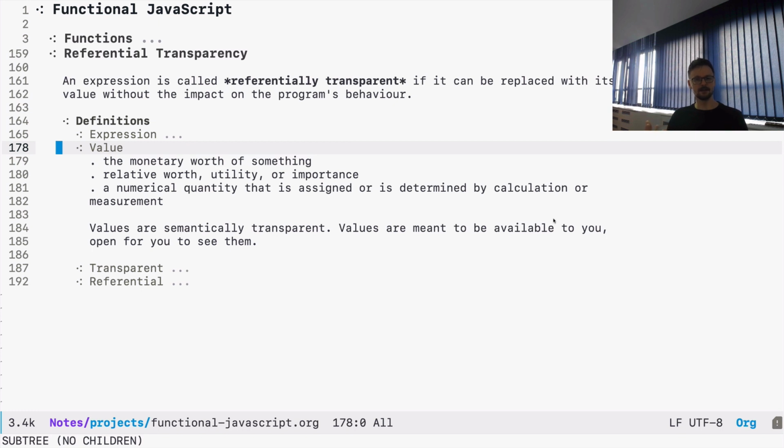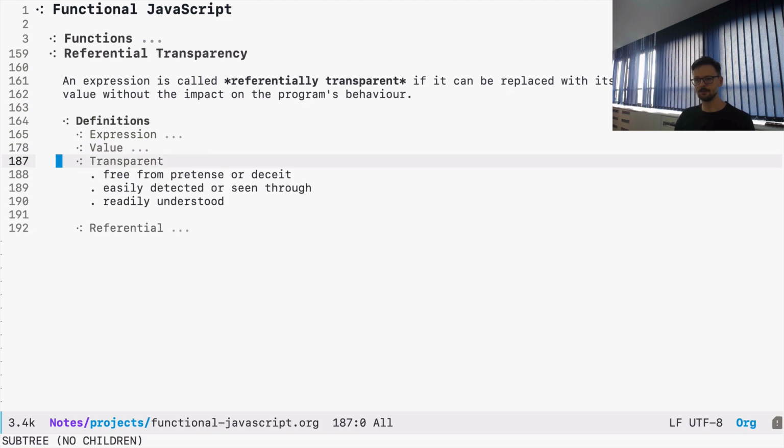And I can immediately judge this value. I can compare it to other values. It's already in the value. Which is not really the case for objects where you have to somehow make this happen. These are values. And let's now talk about transparency.